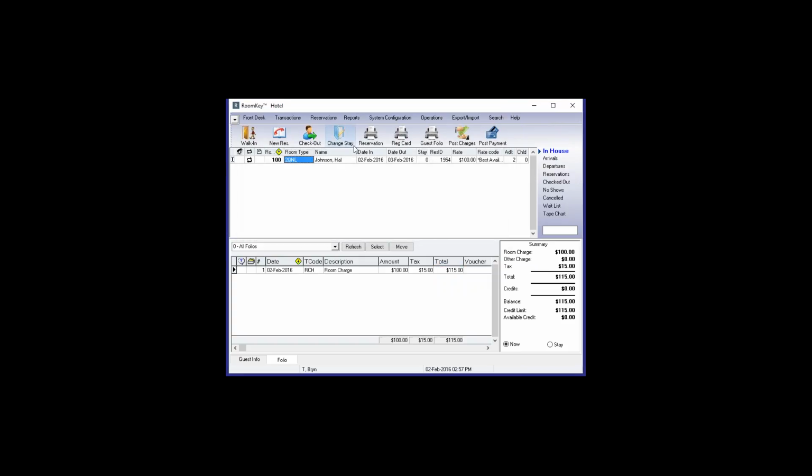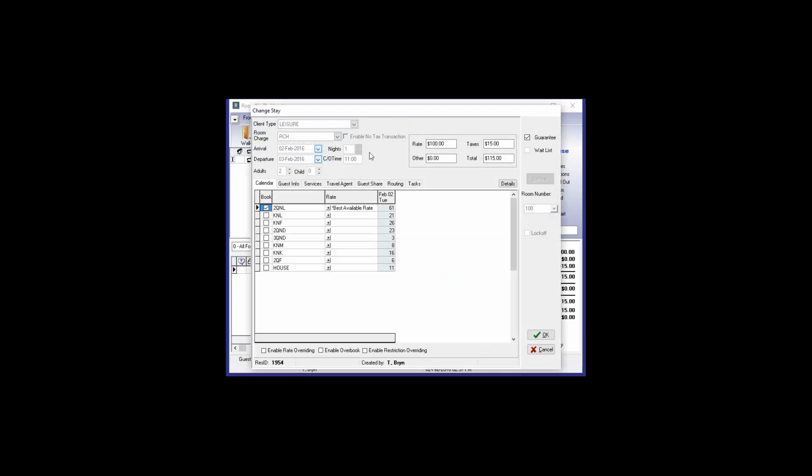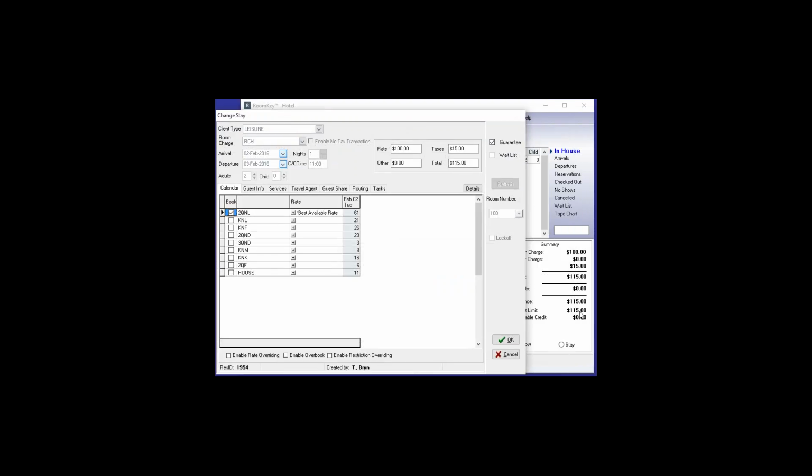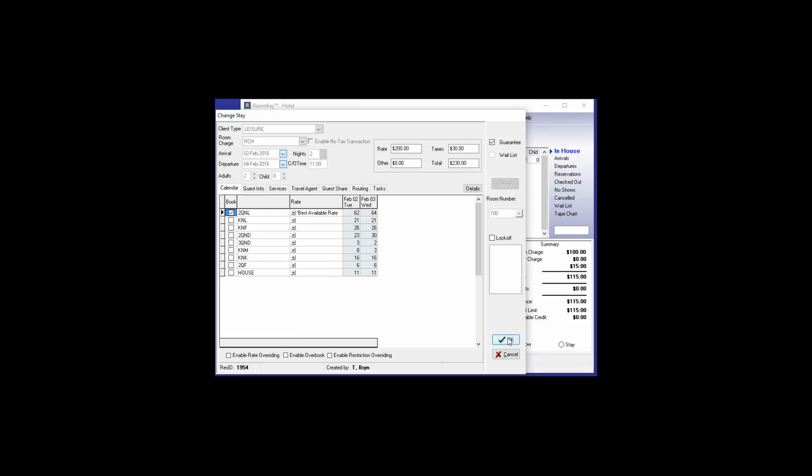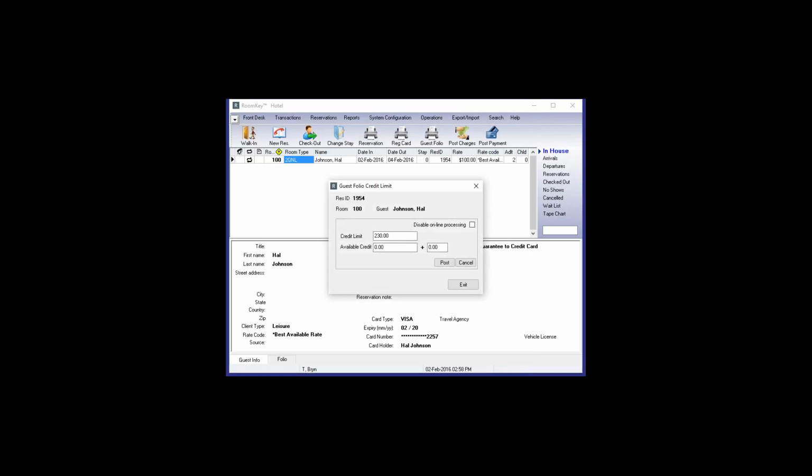Now, let's say we were to change the reservation. So I'm going to change the stay. And as you remember, we already have the $115 authorization on the credit card. If I unbook and we add a night, so here we're adding another $100, so that would add on $115 with tax, and click OK, we would want the agent to authorize for another $115.